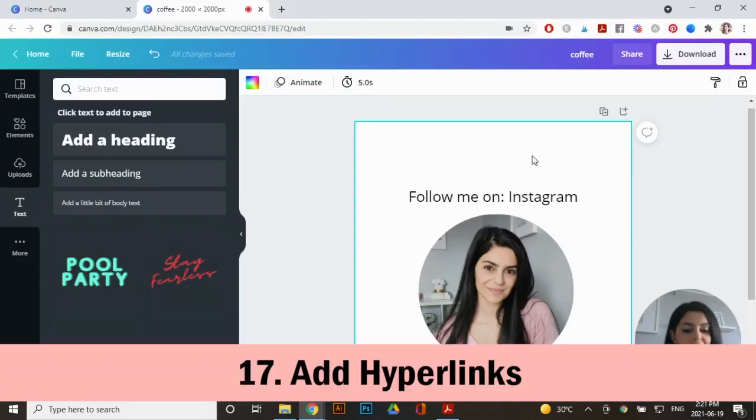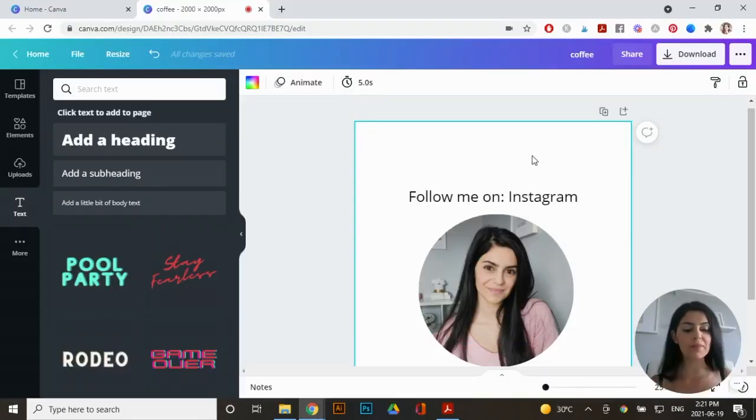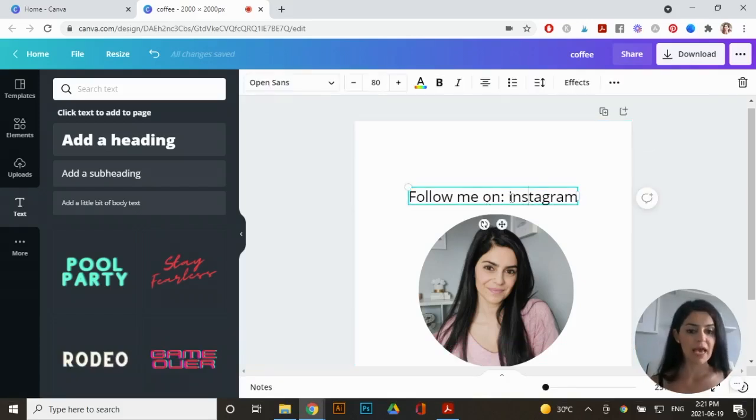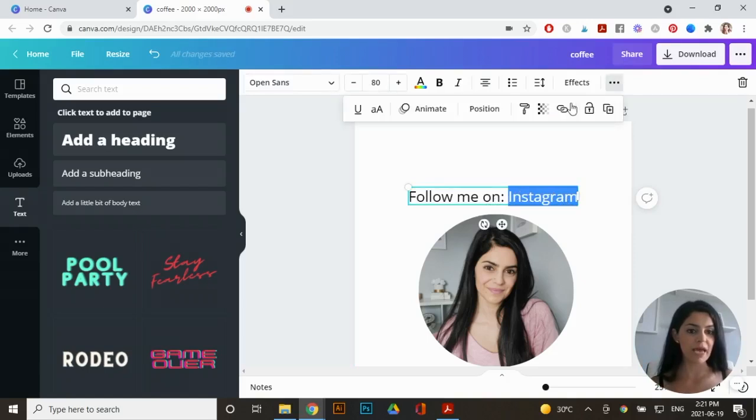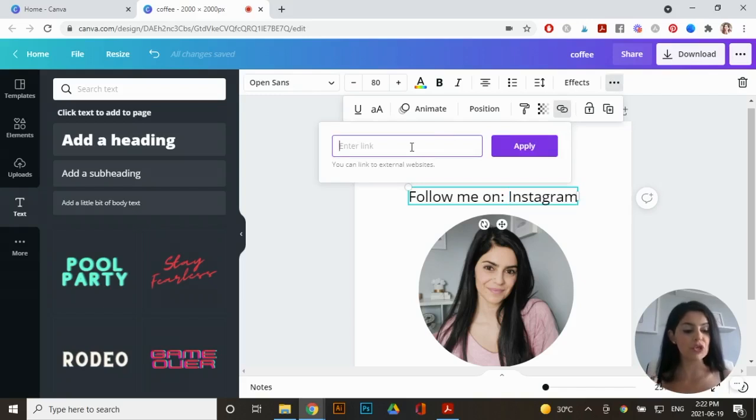Number 17, add hyperlinks. So if you're creating a PDF document that you're sending out to people and you want some of the text to be clickable, this is all you have to do. So this is just an example I'm putting in here. Follow me on Instagram. And if I want Instagram to be a clickable link, I just have to highlight it, go to the top here, and you'll see the link icon. Click on that and you can add in your URL right here.